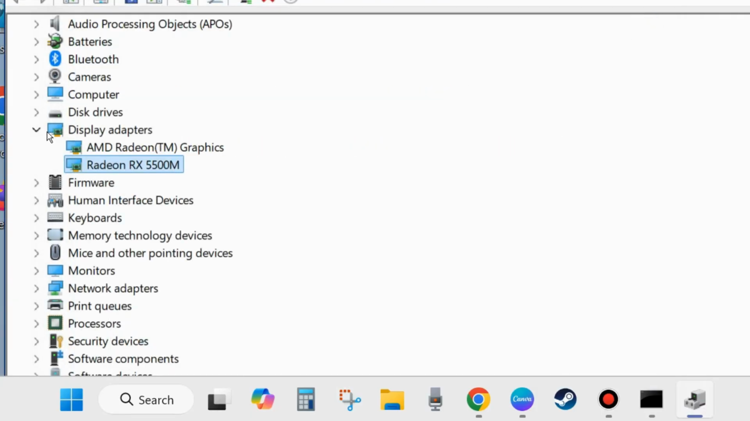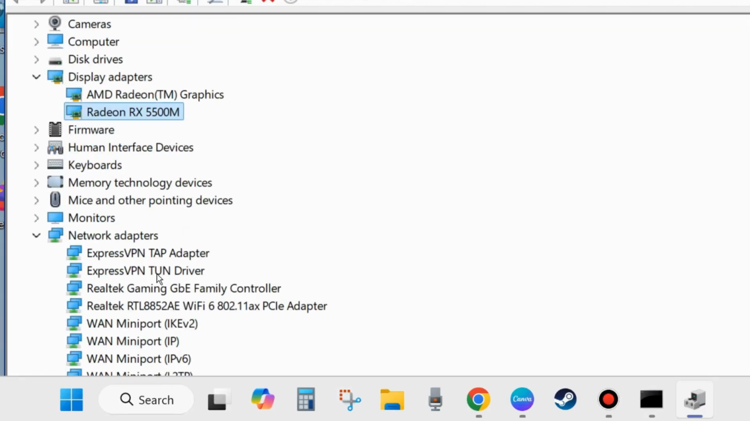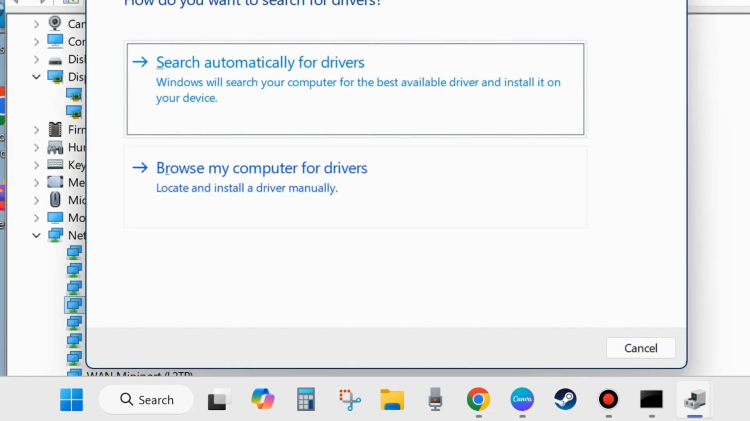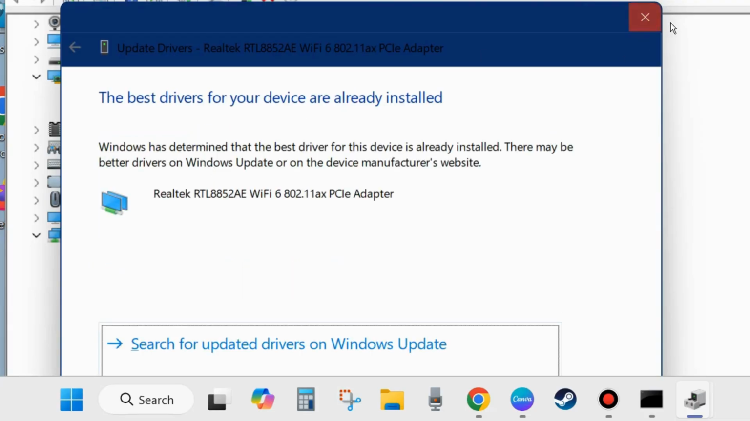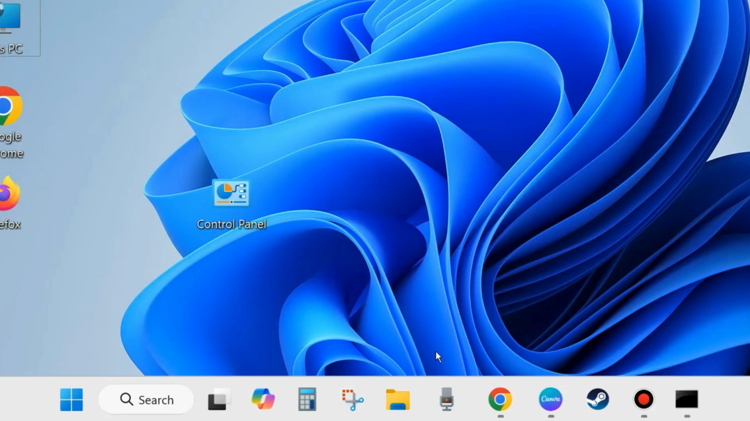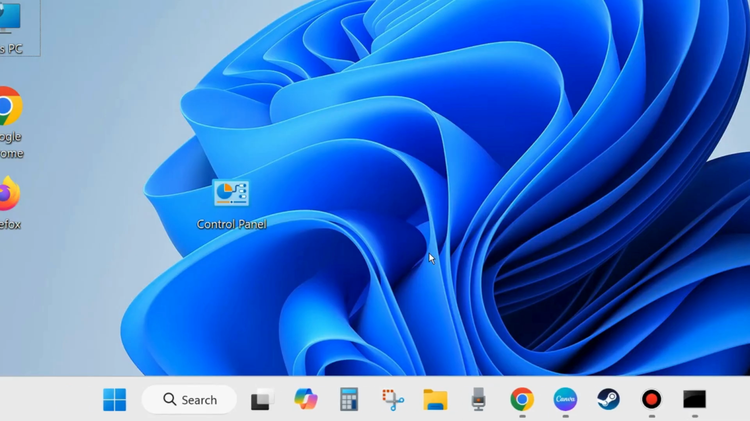Apply this process for all the faulty drivers in your system, basically display adapter and network adapter. Same process: right click on it, choose update driver, search automatically for drivers, and check whether your error is resolved or not.